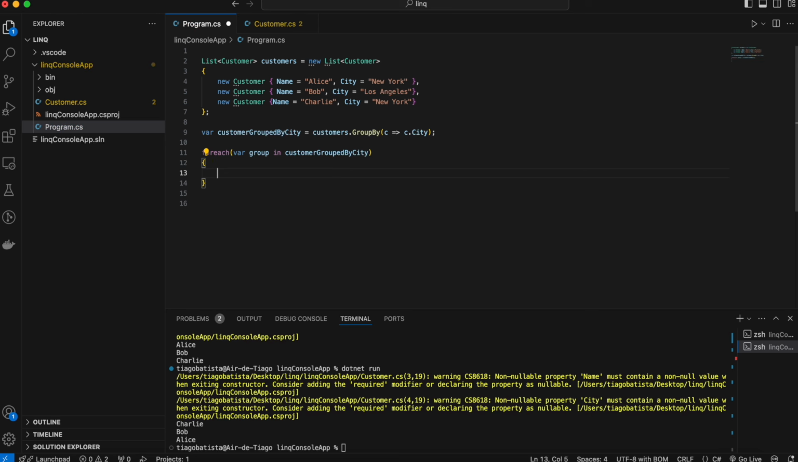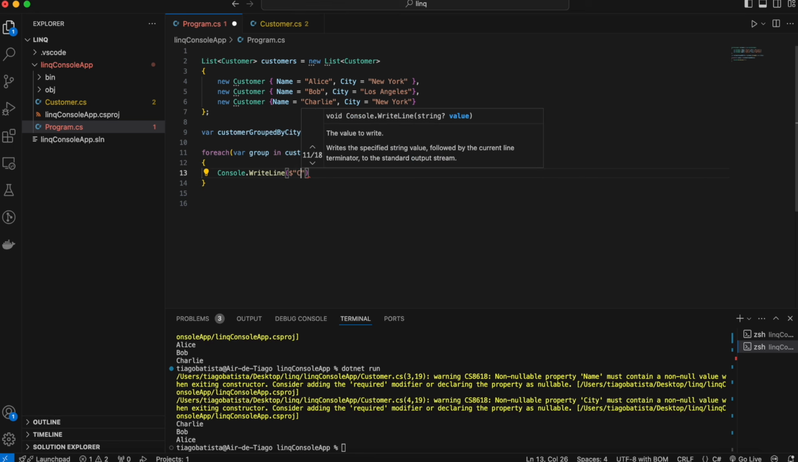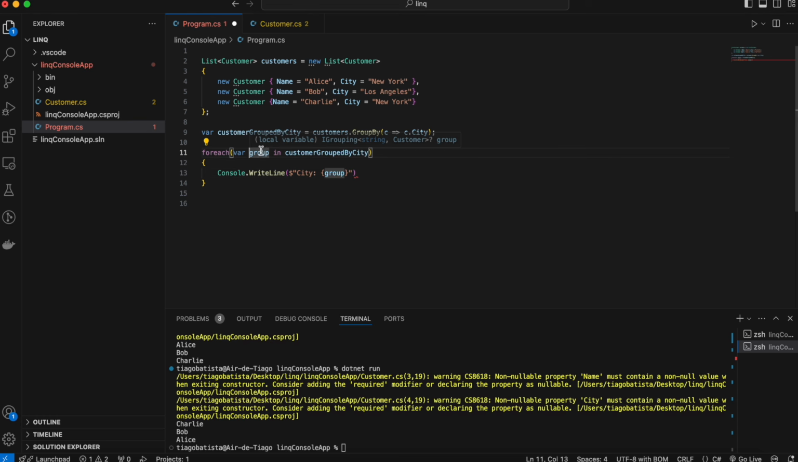Then we will Console.WriteLine and use string interpolation, city, and then our group, that was the variable name that we gave to each iteration, dot Key. That is the key of the group. So, for example, the group in this case will be city, because we are grouping by city. So here the group key gives us every city listed.